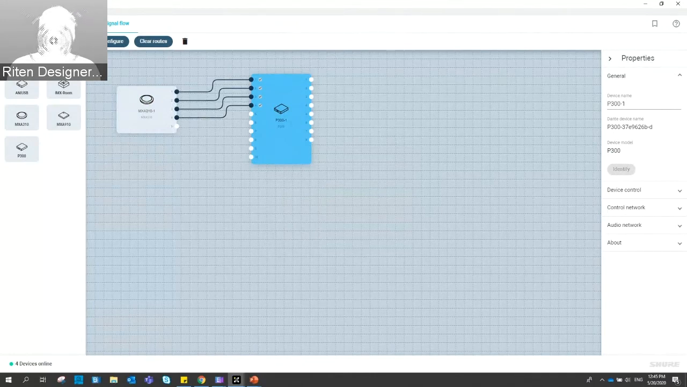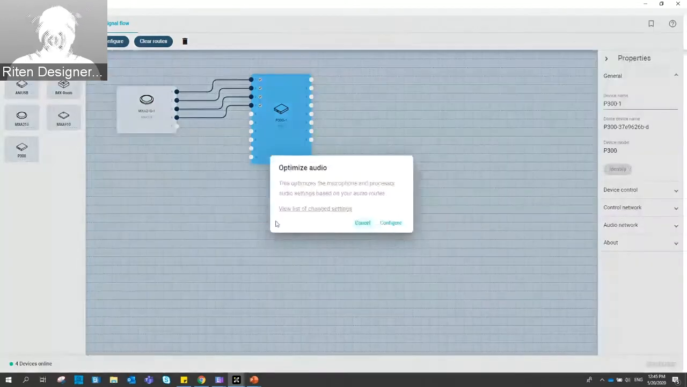Optimize audio is basically the recommended setting if you use the MXA 310 with the P300. I'm going to click this and show you what happens. When you click on this, the 310 and P300 will automatically configure themselves. The benefit is you don't need to think a lot, because we know exactly how our microphone and DSP behave and work. So we have given you the best configuration you can use.